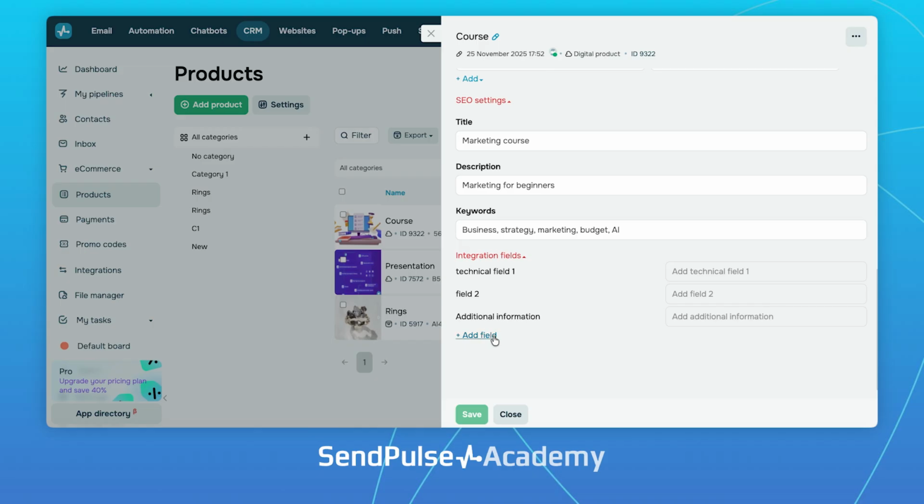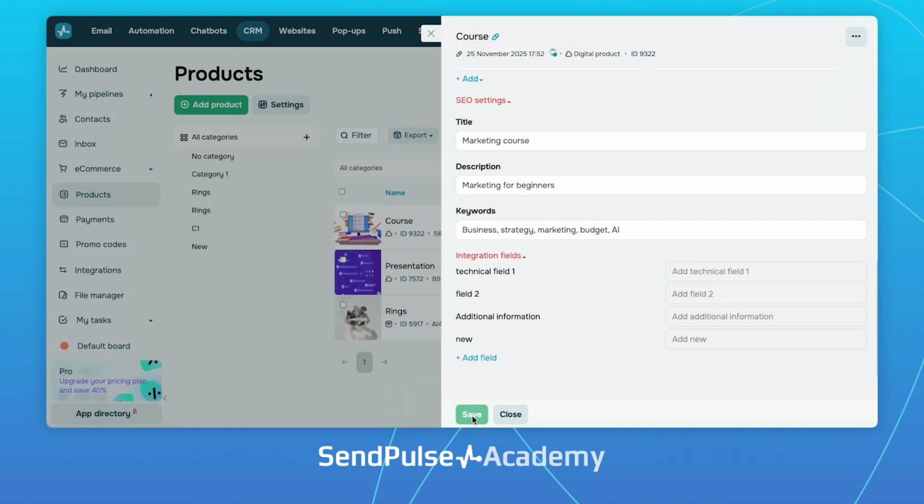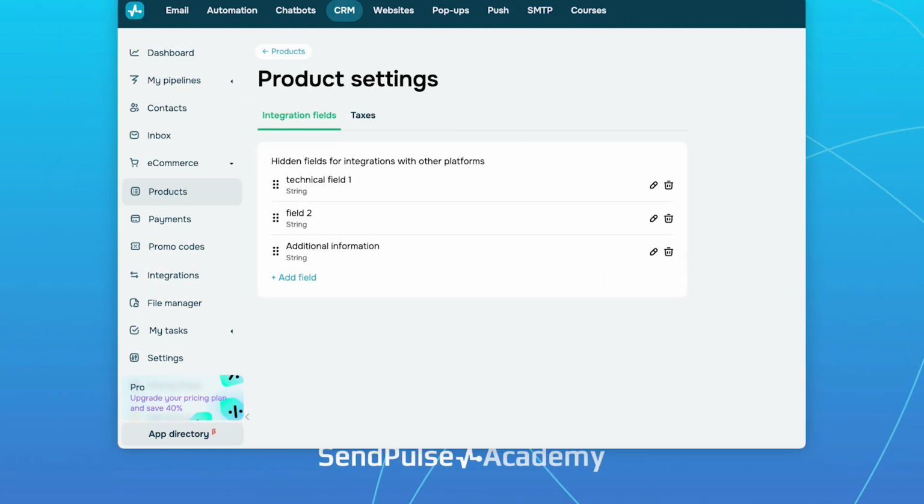And finally, integration fields. You can add them here in the product card or in the Settings tab at the top. Technical fields can be considered hidden because the product buyer won't see them. Hidden fields are created for integration purposes, that is, for transferring technical information between services. For example, sending data to payment systems. Click Add Field. A window will appear with the field name and field type. You can choose between string or number, and then click Add. The created field will appear in the product card in the Integration Fields section, and managers can fill it out in the CRM. Technical fields can be deleted in the Settings tab.